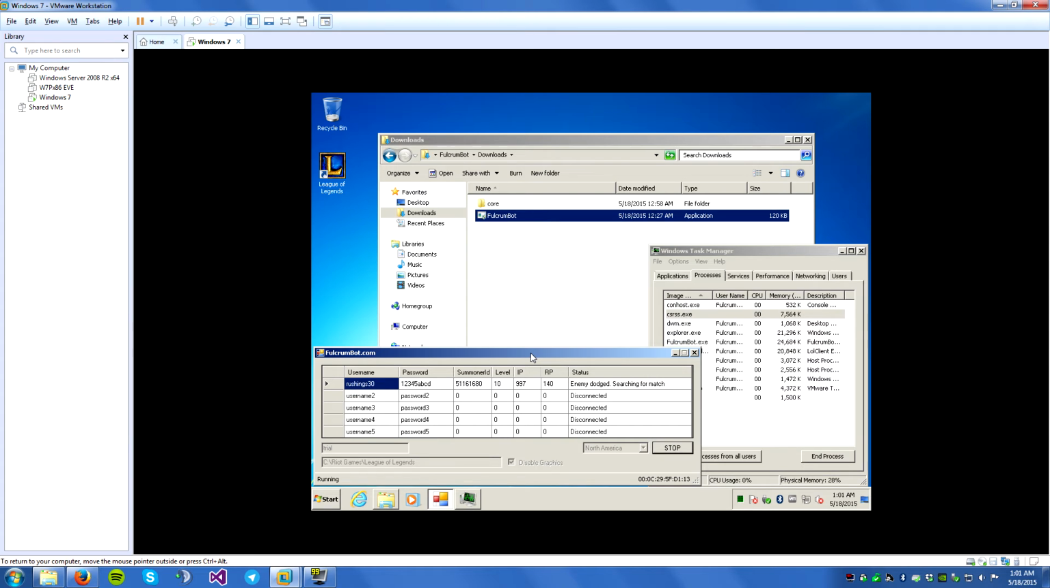As you can see, an enemy dodged and it's searching for a match again. A match has now been found and it accepted the pop queue. Once everyone accepts the pop queue, it will lock in a random champion and choose summoner spells, ignite and heal. Now if everyone logs in, it will only take 30 seconds for the game to start. If one person does not log in, it will take a total of 90 seconds for the game to start. Let's wait until the game is loaded.